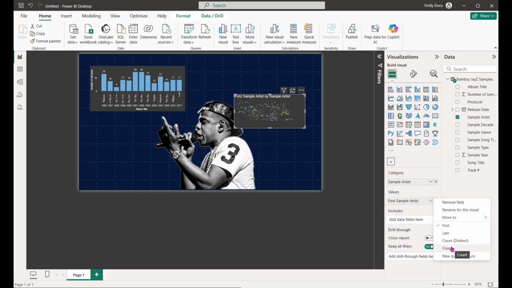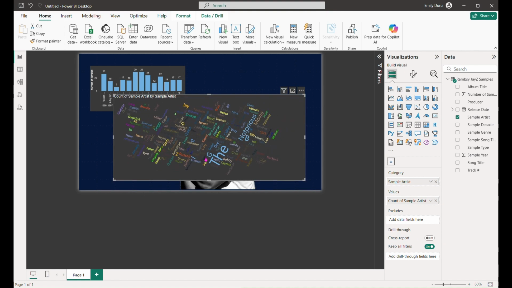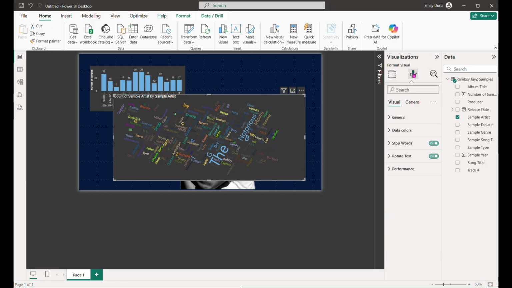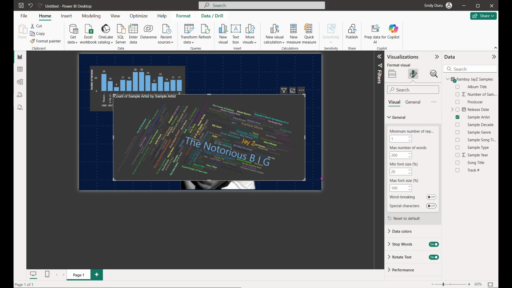And as you can see, now it's showing the artists and movies that were sampled, but you'll see that things like Notorious B.I.G. are kind of separated and not one continuous word. So we go over to format, general, and then we turn word breaking off, but we turn special characters on so things like periods and hyphens show up.